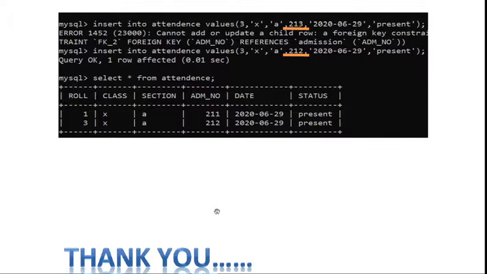Okay, students, so you revise it properly. I'm giving you an assignment. In the assignment, write how to create a foreign key using create and using alter table. Okay. Thank you.